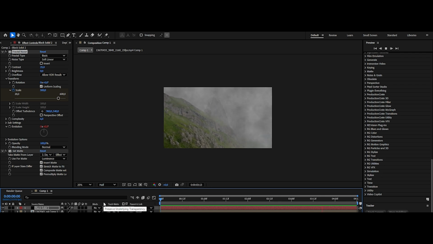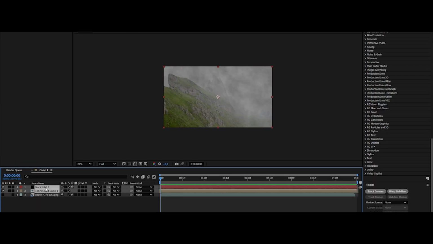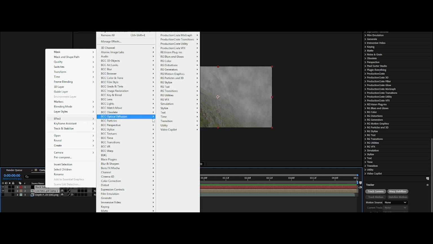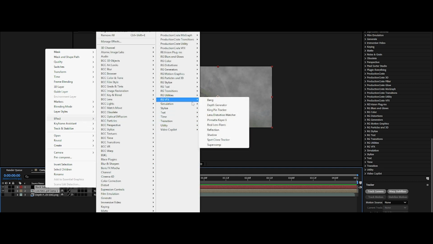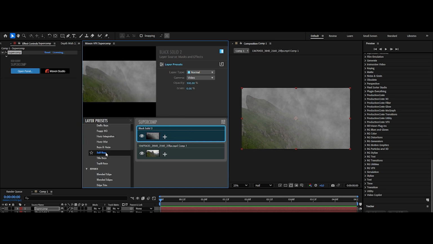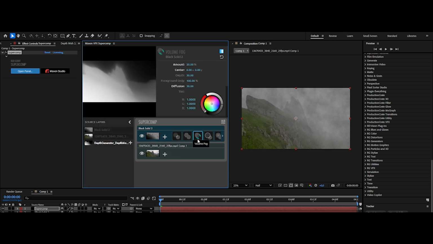To blend the fog seamlessly with the environment, select both the footage and the fog layers and apply Supercomp. Choose a suitable environmental preset, then tweak the angle and intensity of the light rays. This instantly stops the fog from looking like a flat 2D graphic and embeds it directly into the lighting of the original shot.